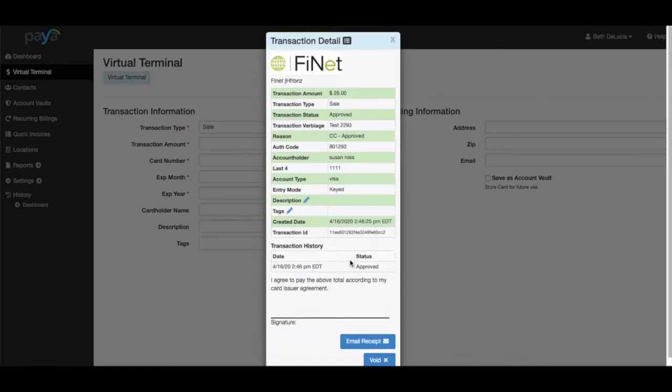A receipt will be generated with the transaction details. This receipt can be printed or emailed to your customer. You also have the ability to add your business logo to the top of the receipt as well.